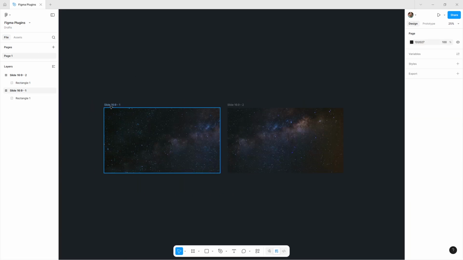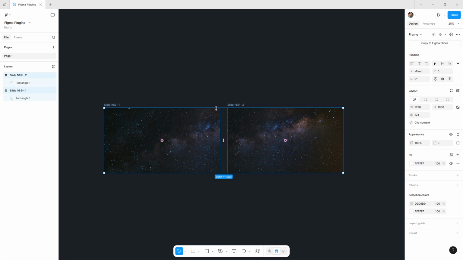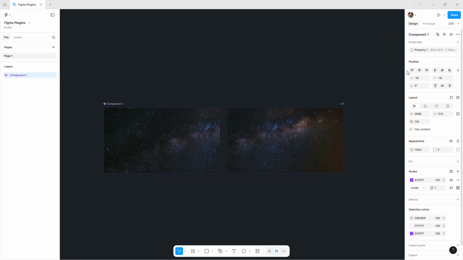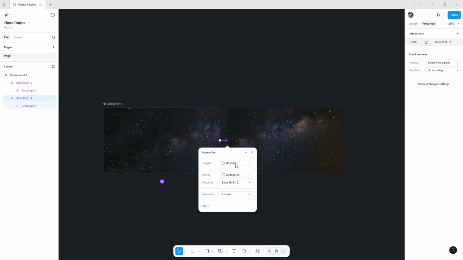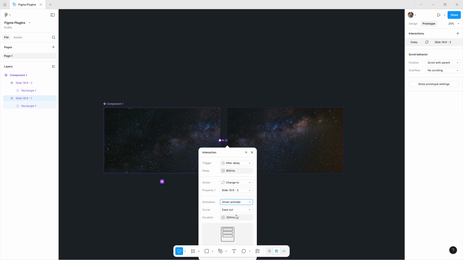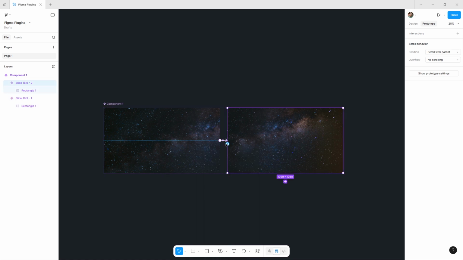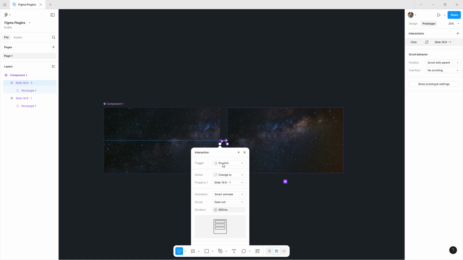Select both frames and create a component set. Open Prototype, select After Delay, and set the delay and duration. Do the same for the second frame as well.